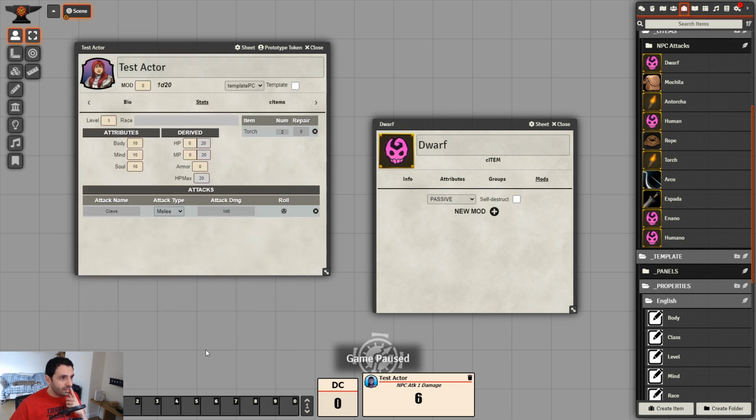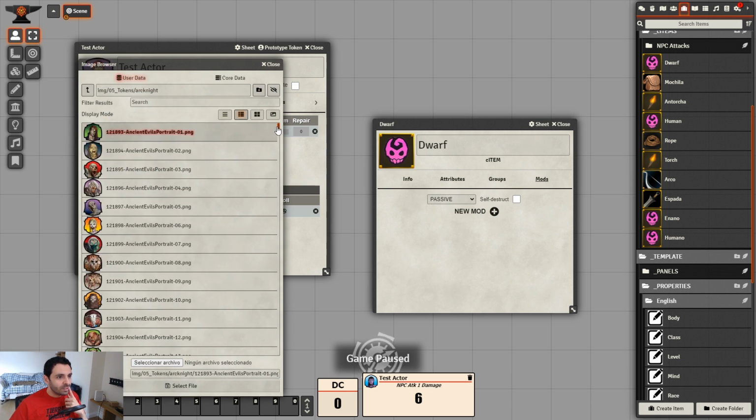Yeah, this is dwarf female, I think. Was it? No, this was underground.